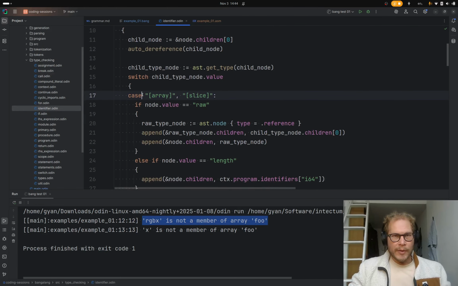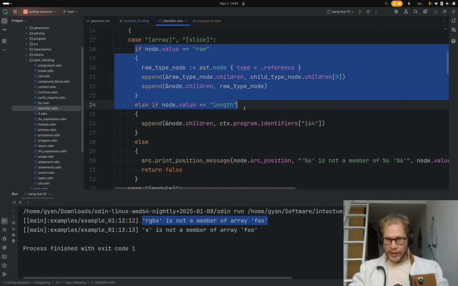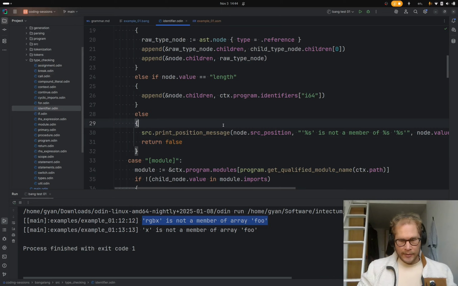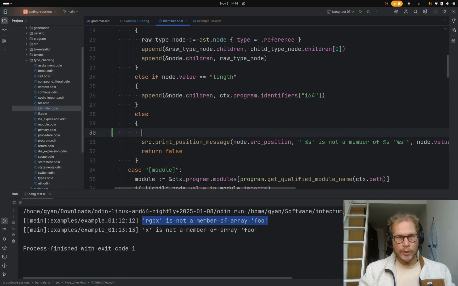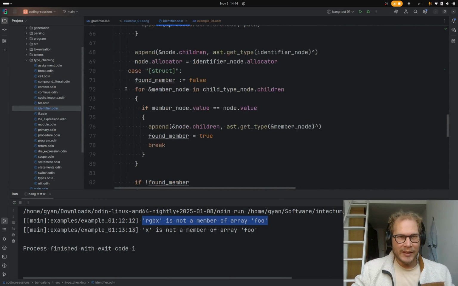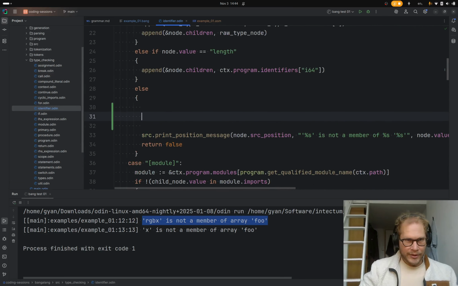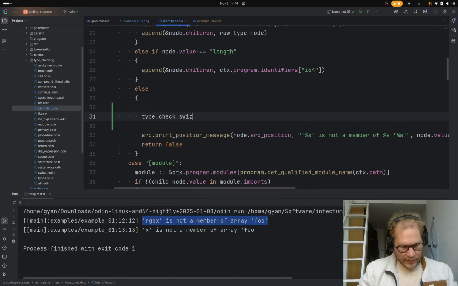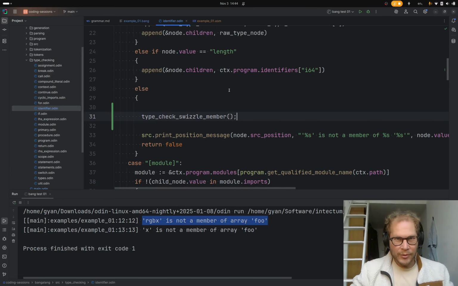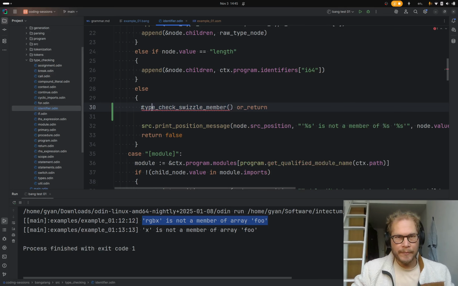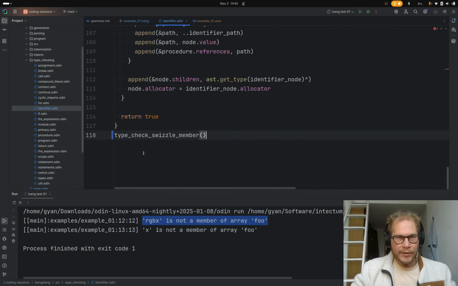So if we're dealing with a member of an array or slice, the 2 members we support so far are raw and length. And now down here, I think I'll make a separate procedure because I feel like this main procedure is getting really big. It might be nice to split it out a bit. For now, we'll just do a type check swizzle member, I'll call it. Semicolon. And we probably need to return. So let's create that procedure.